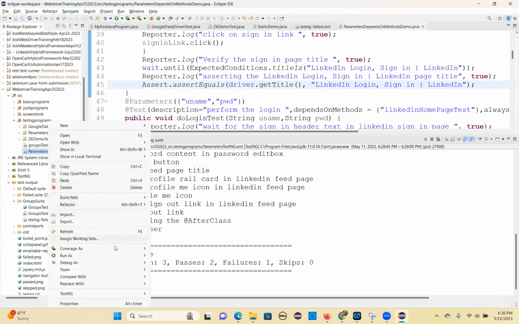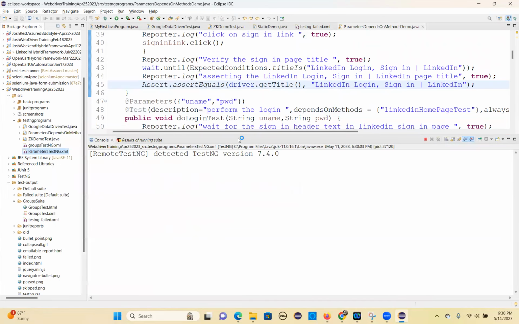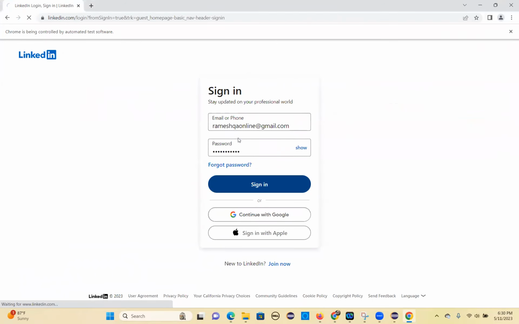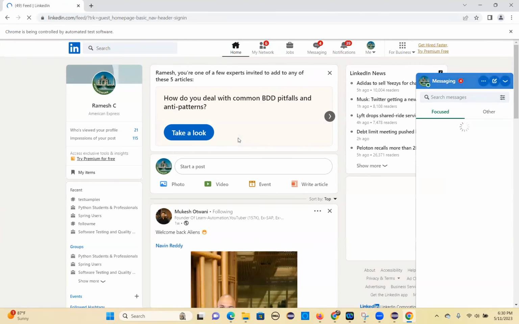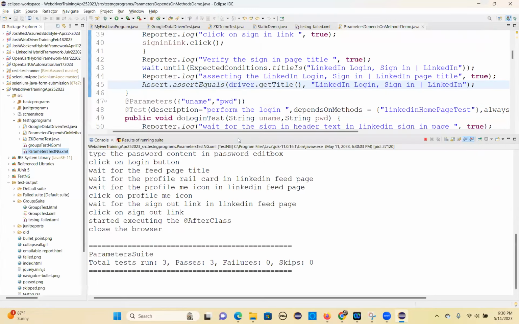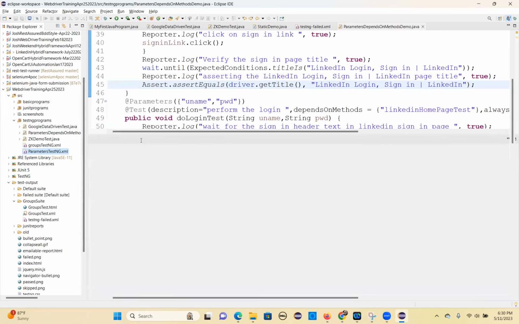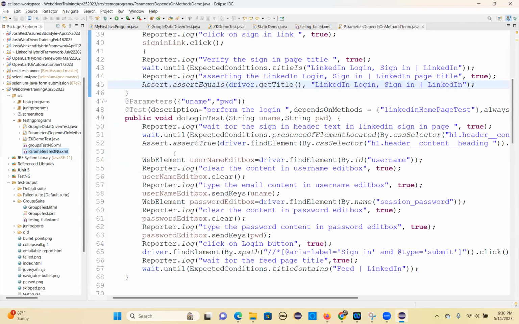This is how to set the dependency and how to give parameters from an XML file. If you want to give parameters from an XML file, first you have to declare the @Parameters annotation in your class. Then declare the parameter names in the test method or any other annotation method, and use the same parameter names in the suite file. So that's all about the parameters annotation and how to create a suite file and work with it. That's all the test keywords we have completed.